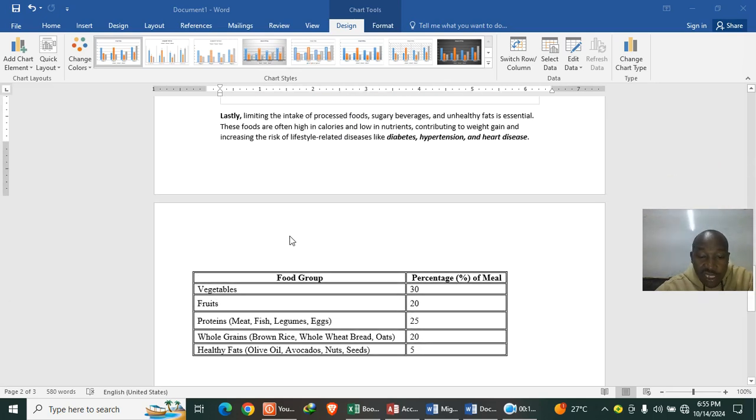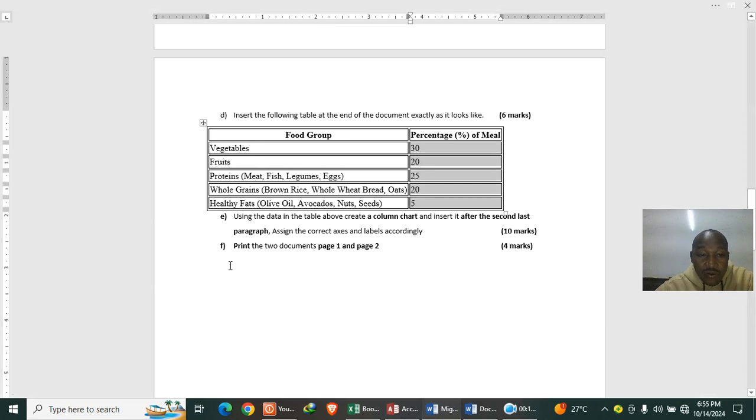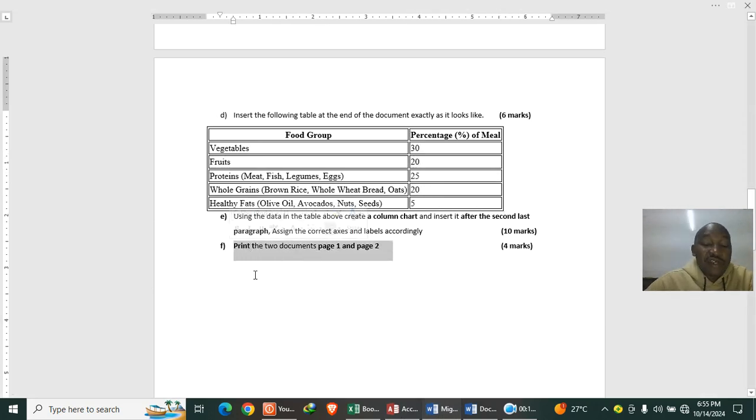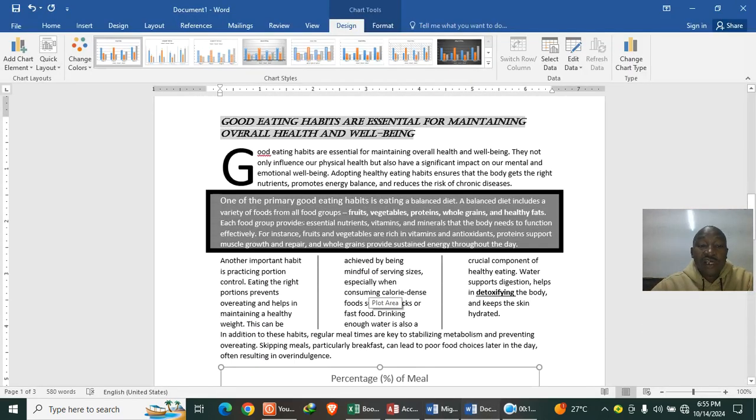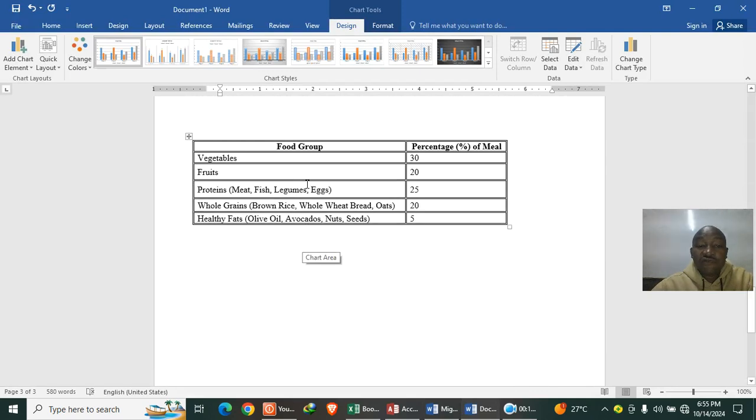Then from here, we go and check whether there is any other question. So here, the next question is print page 1 and page 2. Guys, that's how you achieve page 1 and you also achieve page 2.